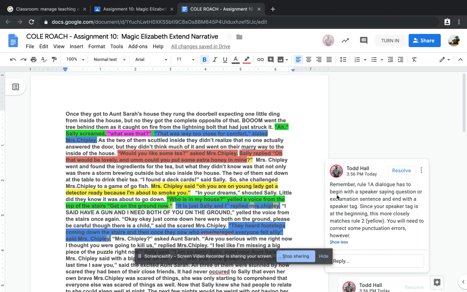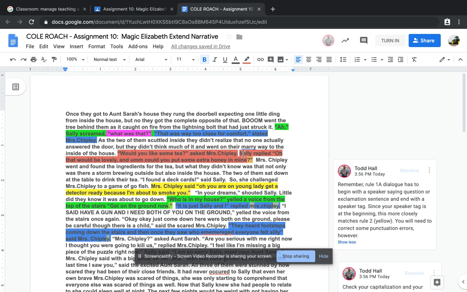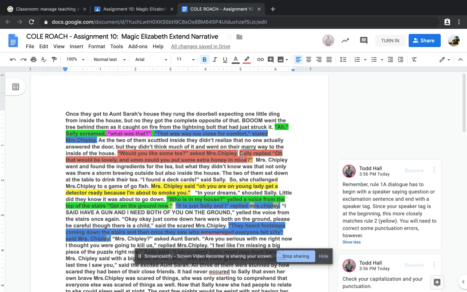Now, notice it says Rule 1A has to begin with a speaker tag or an exclamation sentence and end with the speaker tag, or it has to begin with the speaker saying something like a dialogue and end with the speaker tag. Since your speaker tag is at the beginning, this more closely matches Rule 2. You will need to correct some punctuation errors, however. Okay, so in this case, even if you didn't highlight it in the correct color, like notice how this isn't highlighted in yellow, I still gave this person, or you, if this comment shows up on yours, I still gave you credit for a Rule 2 dialogue, okay? But notice how this piece of dialogue needs some work on the punctuation.